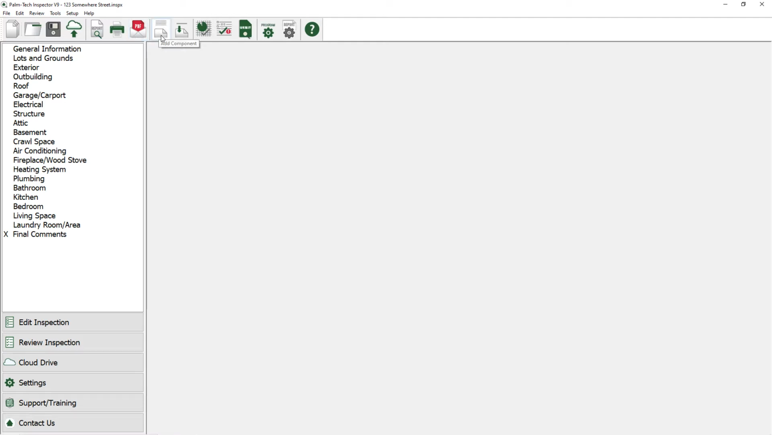Next, we have Add a Component, which is followed by Add a Line. These are used when customizing your inspection or template. After that is Completeness Check. Completeness Check is a great tool that will show you everything in the inspection that has not been filled out already. Then we have Edit Checks.